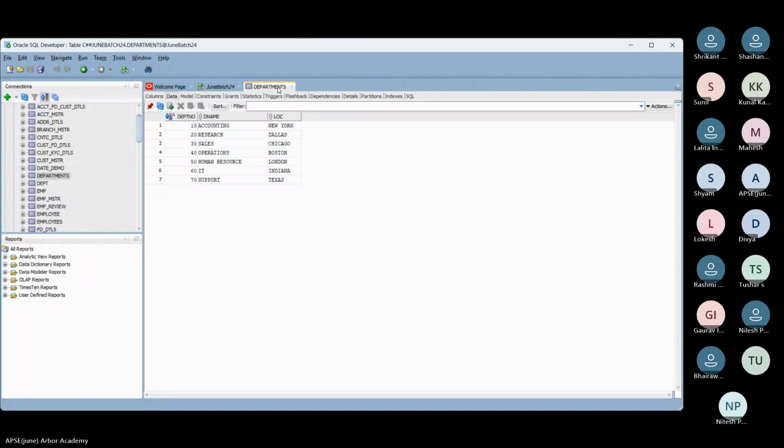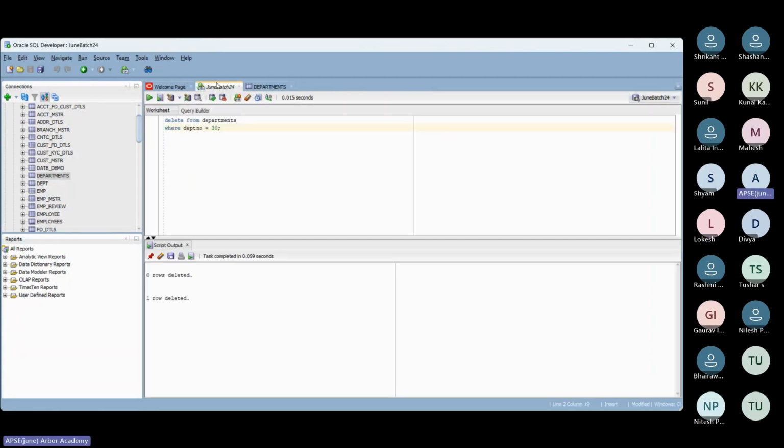Yes, ma'am. Okay, so what will happen? Any guesses? Lokesh is saying same as the earlier one. I'll get one row deleted. Right, Lokesh? Yes, ma'am. Any other answer from anyone? Divya, Lalita, Kunal, is Rutvik there? I can't see Rutvik. It will give the error. What error, Divya? Why will it give us the error?